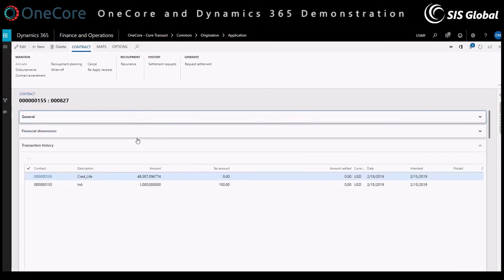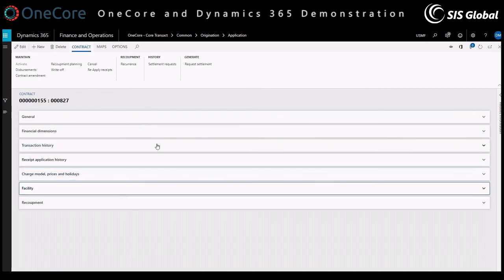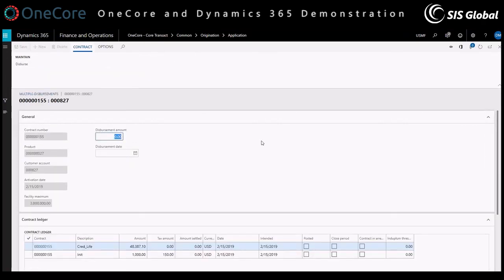So this is our contract. We've got all our different tabs in it, but let's just start off with the disbursement, as the customer would like $1 million now to start the farming, and as it's the start of the season. So we can go and disperse $1 million for him at this moment. You can disperse that.